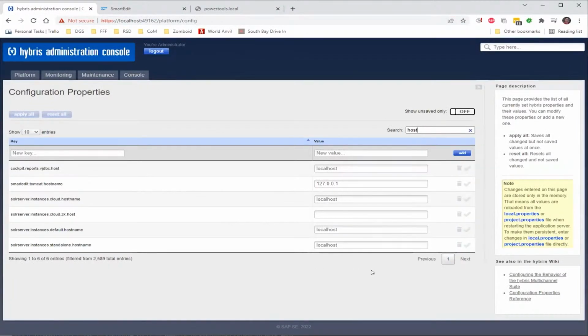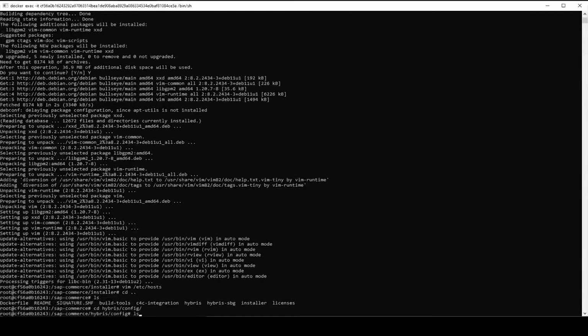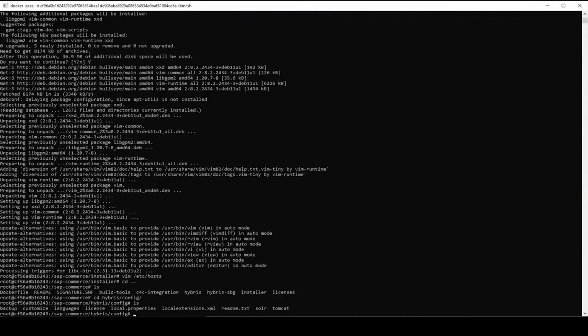Where do you want to go? Can you open that local.properties file? There is a Hybris folder. If you can go to your installation directory, where we have everything related to our Hybris directory, go to Hybris. Under Hybris there will be a config folder. Then go to the file local.properties.